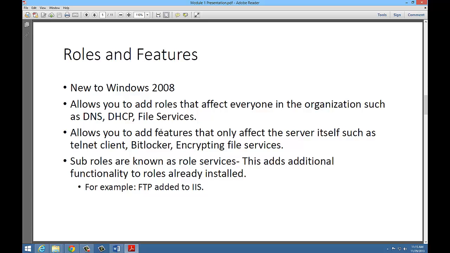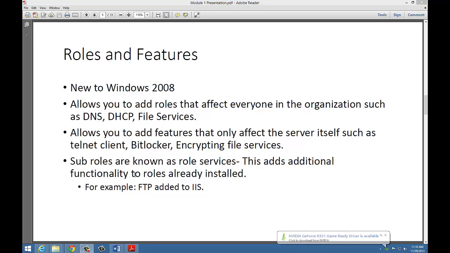Roles and features. This is a new thing to Windows 2008. It allows you to add roles that affect everyone in the organization, such as DNS, DHCP, and file services. There are other roles as well that we will explore. It allows you to add features that only affect the server itself, such as Telnet Client, BitLocker, encrypting file services, those kinds of things.